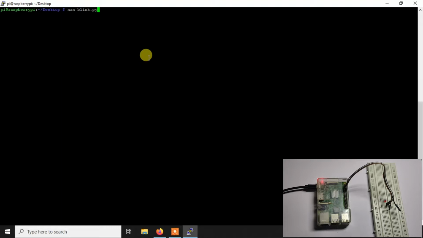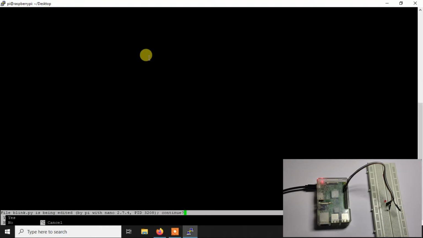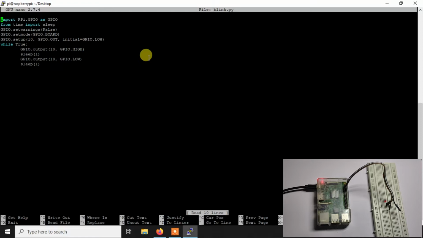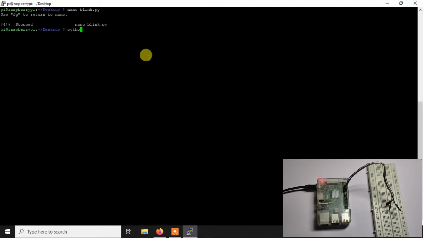So blink.py, using nano. As you can see, it's a very simple code. It basically turns on an LED, waits for 1 second and turns it off, and that's it. If we simply run this code, python blink.py, you will see the LED blinking. So the LED is blinking here.